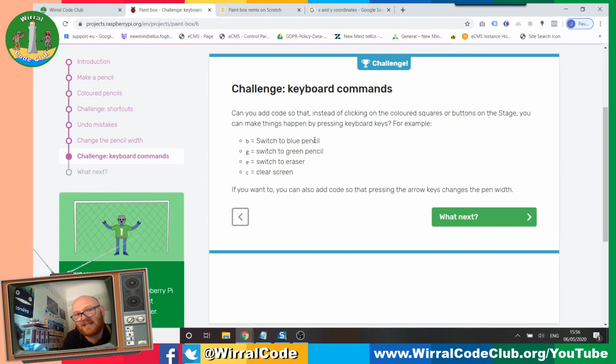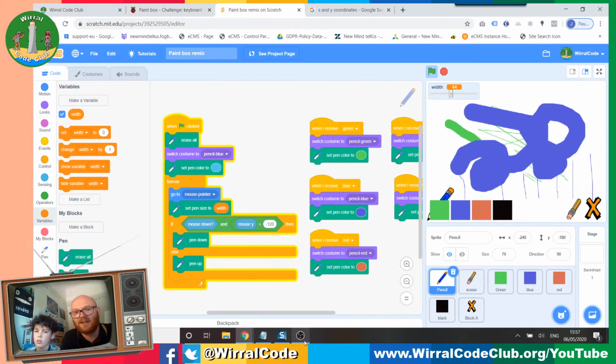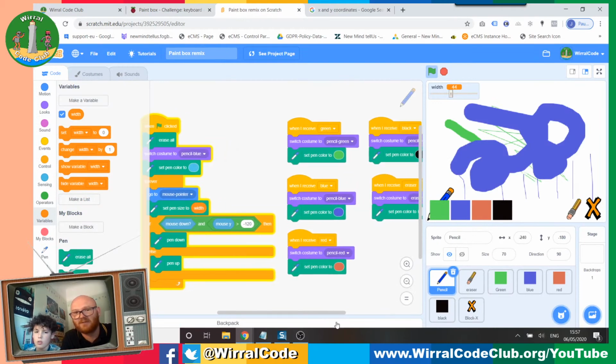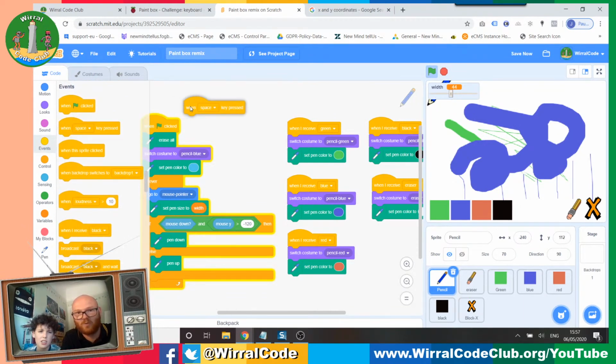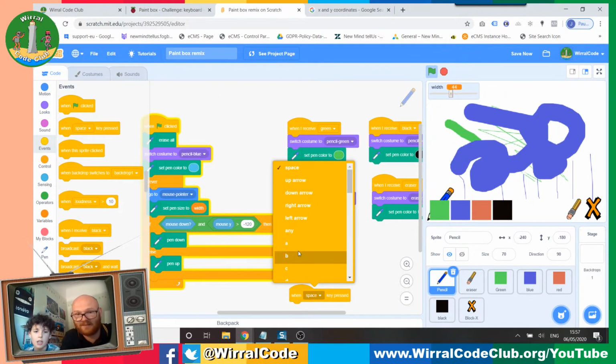For example, B equals switch to blue pencil. So what we'll do, we are going to add the first one in, and then we're going to leave the last three for the people following along to do themselves. So we're going to add B equals switch pencil to blue. So how are we going to do that, Ben? If we add in: when key B pressed? Yes, B pressed.